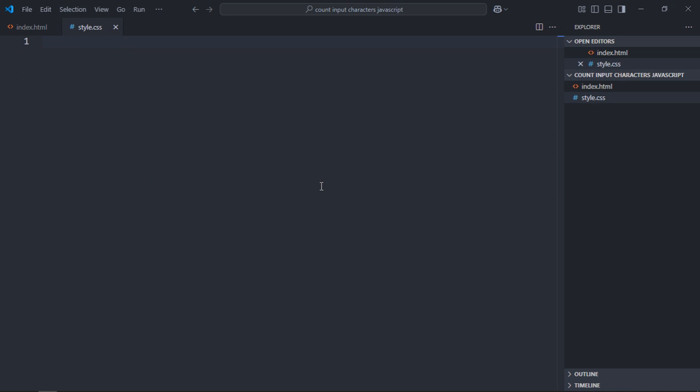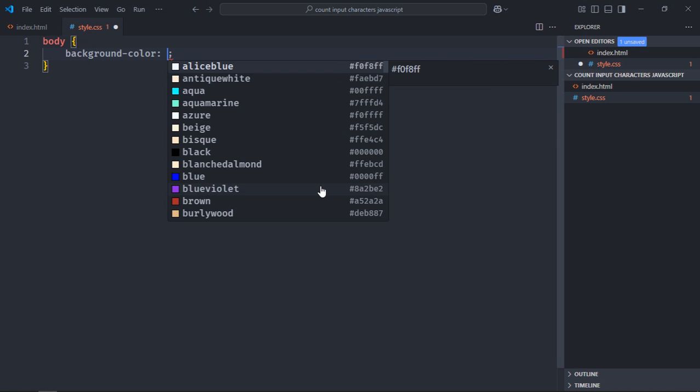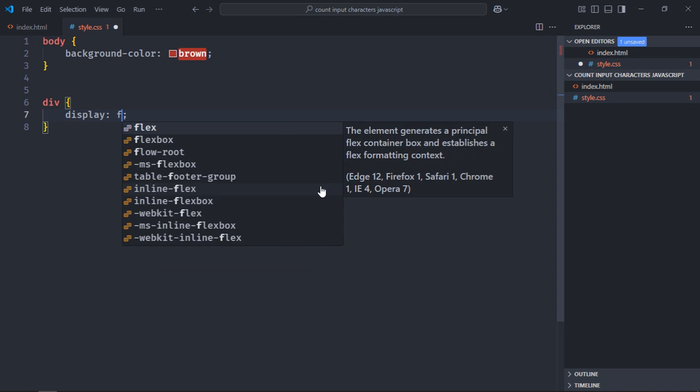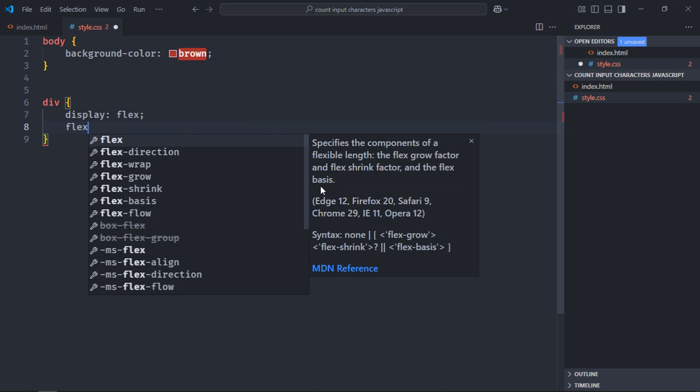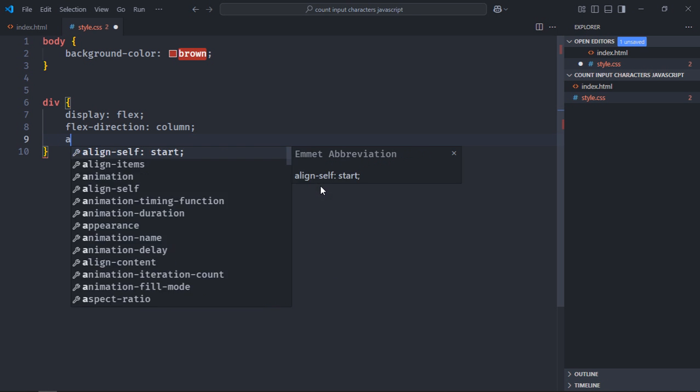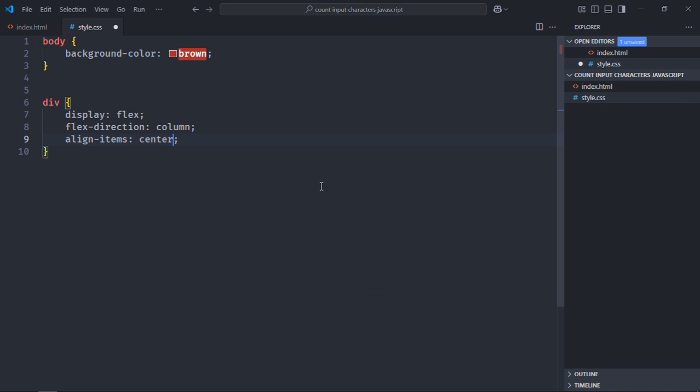Now let's get a style sheet here. Style.css. Select the body element. Background color will be brown. Select the div element. Display will be flex. Flex direction will be column. Align items will be center. Gap will be 10 pixels.